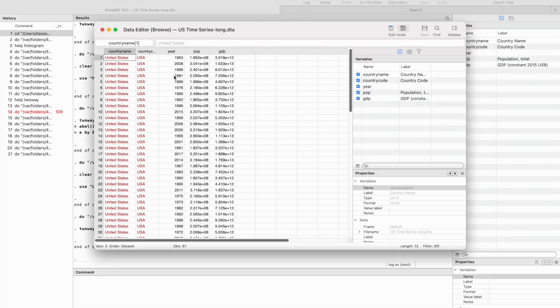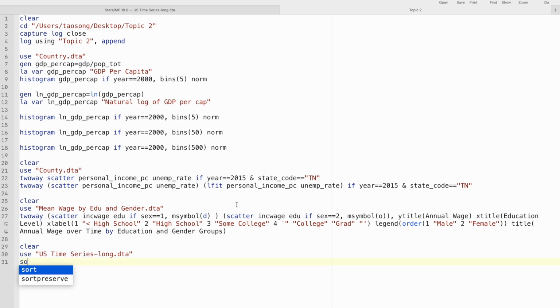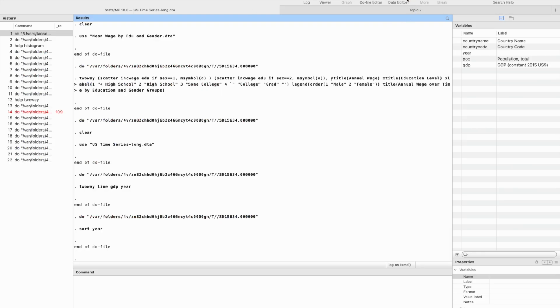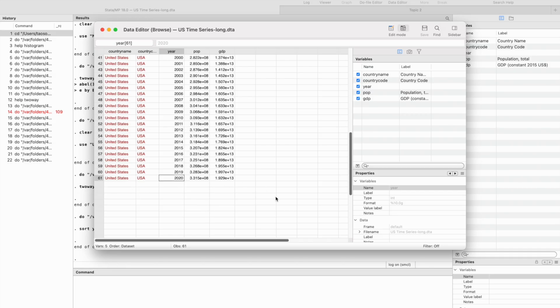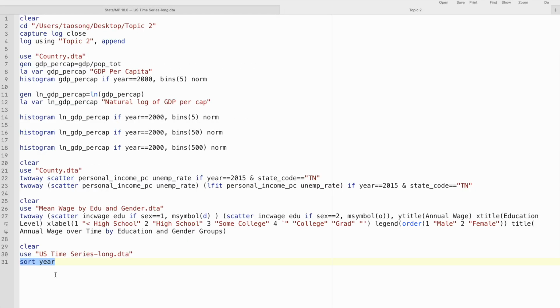Okay, so here the solution is very simple. I want to look at the GDP over time. So I should probably arrange my data according to time, right? So the code is very simple. I'm going to type sort year. This way, the data set will be sorted according to the year. So I click that line of code. You can see that the data set has been sorted from 1960 all the way to 2020, 60 years, right? So given that information, now let's run twoway line GDP year again.